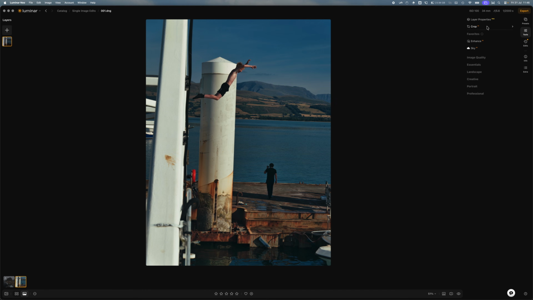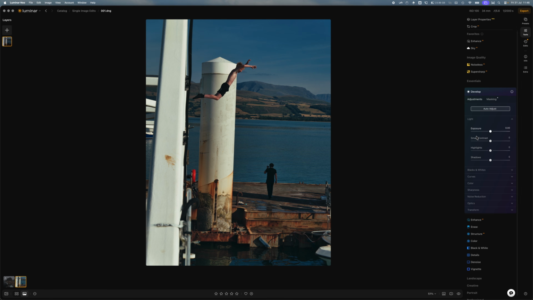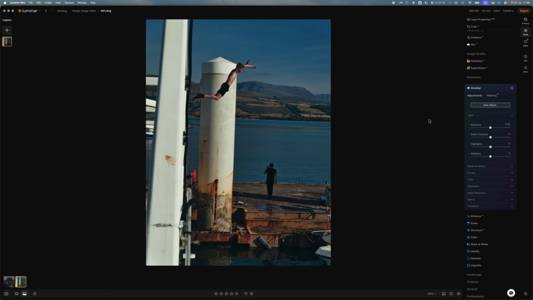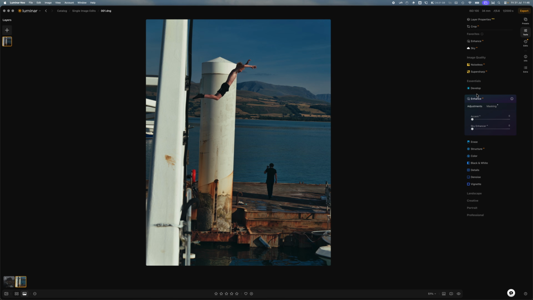Let's have a look at the tools we've got available to us. Obviously, we've got crop, and we've got these AI options. I'll come on to the AI in a moment. Image quality allows you to denoise it, allows you to sharpen it, and that's the standard develop tools. But what I think is, it's a really nice, slick interface. It's really easy on the eye, it's not cluttered, it's very straightforward, and it does encourage you to explore.